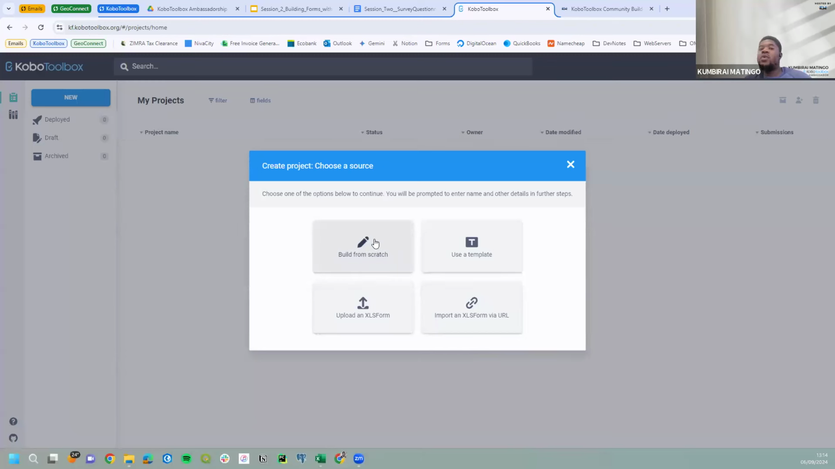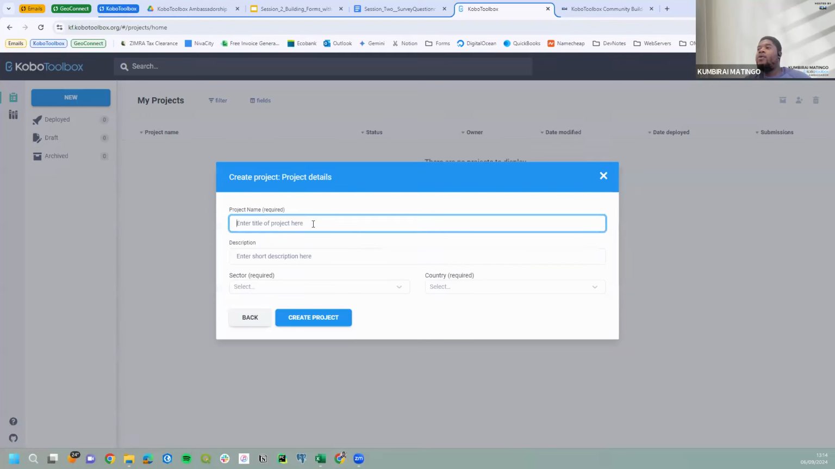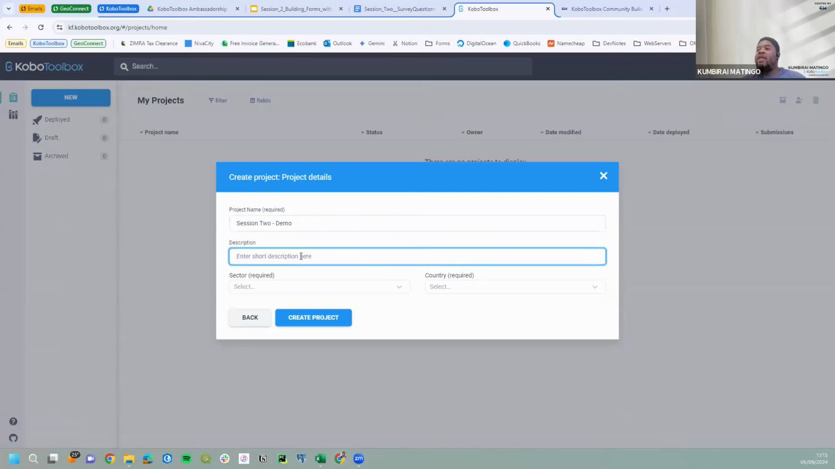For this session, we're going to be building our form from scratch. However, we also have various other options that you can use to build your form. I'll talk about the other options later on throughout this session. Once you click on build from scratch, you then need to name your form with the project name. So I'll just call this session 2 demo form, and then you can place a description. I'll just say this is the demonstration form for session number 2.